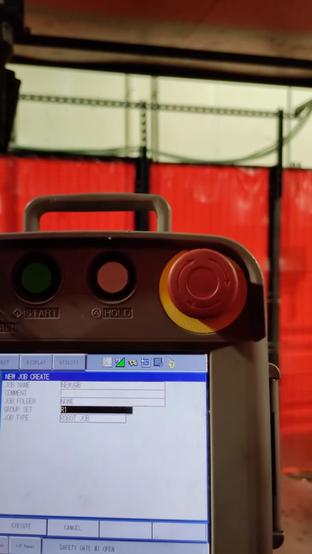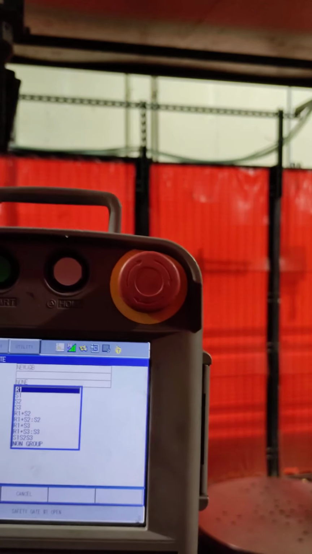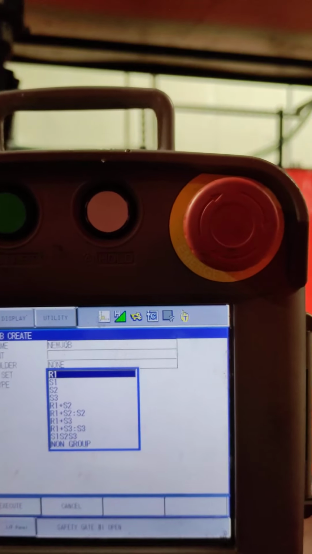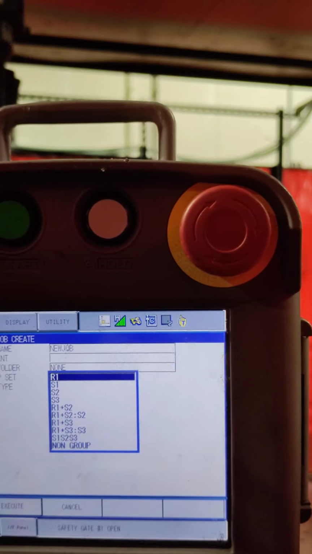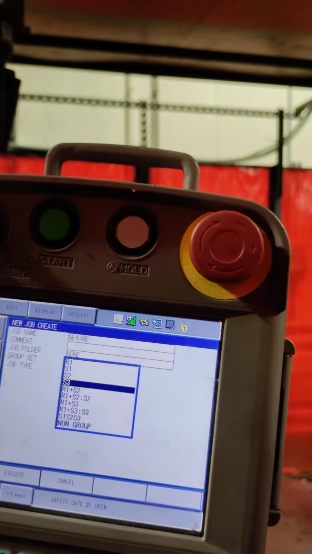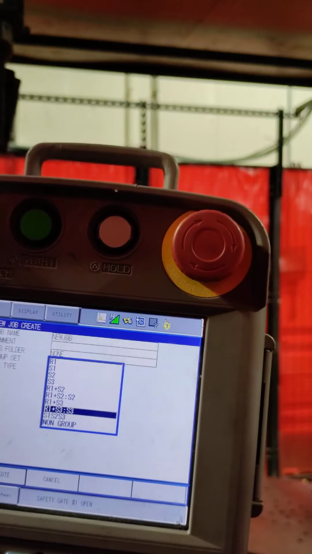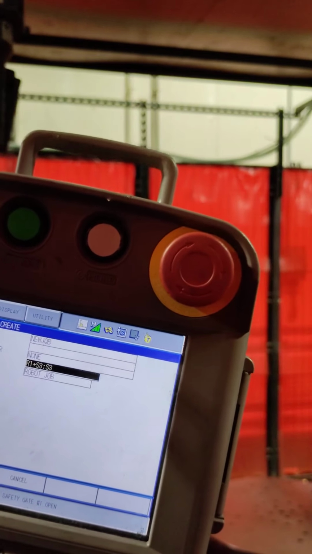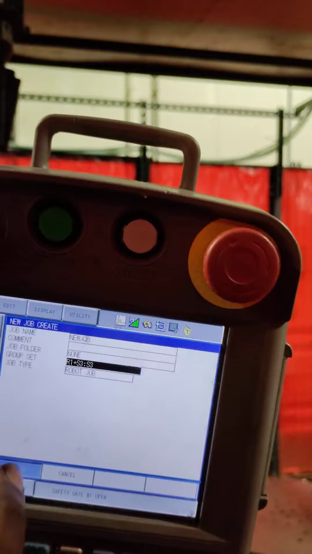But right here, that group setting, now that's important. So once I hit select, normally on your robot, it should have the group settings of what you're trying to use, which just means you want to use your robot and your station 3, which could be, I don't know if you can see it, that turntable right here. So for instance, we're on B side, so for this side I have to use R1, S3, S3. That's my group setting. So I'm going to hit select. After that, I'm going to hit execute.